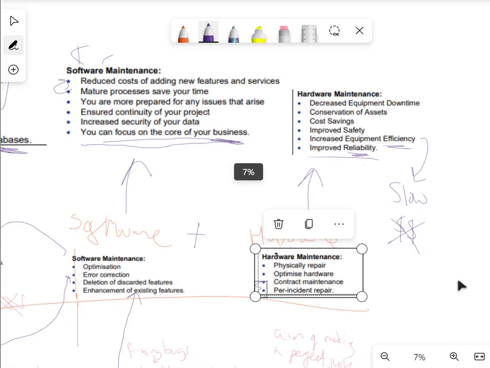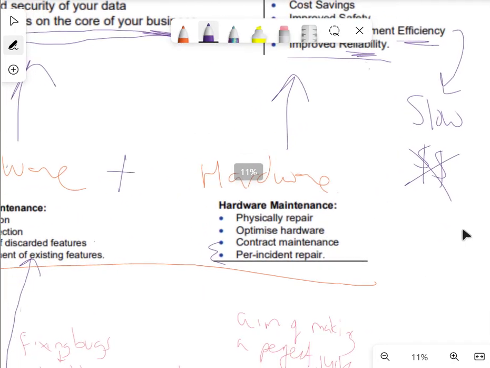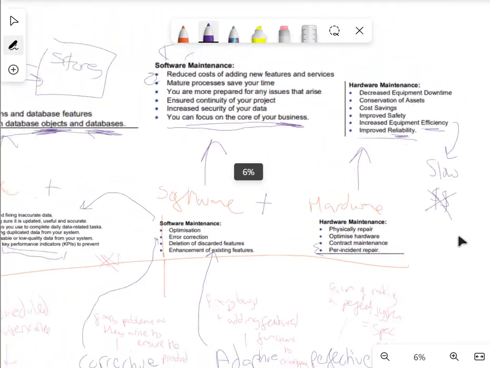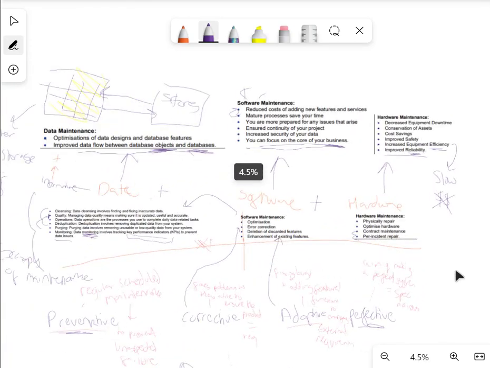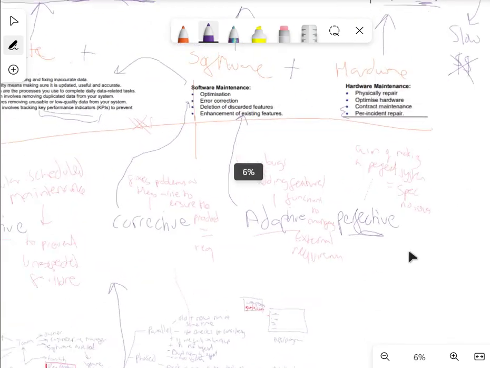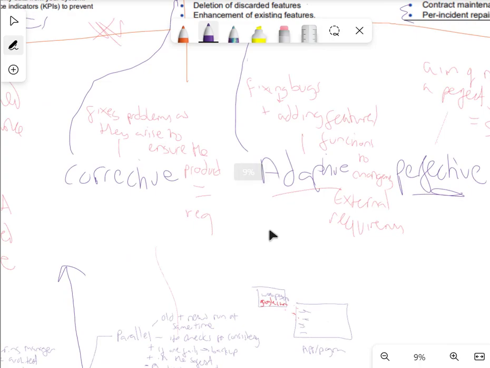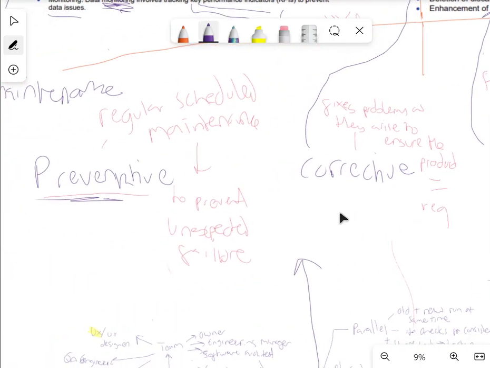These are what we mean by hardware maintenance, better relationships. All of those are offsprings of the different types of maintenance, which is perfective, adaptive, corrective, and preventative.